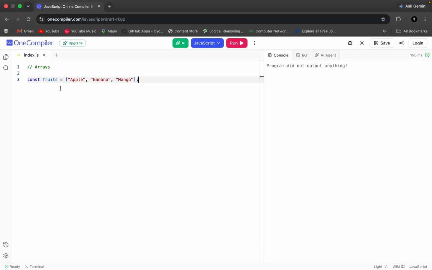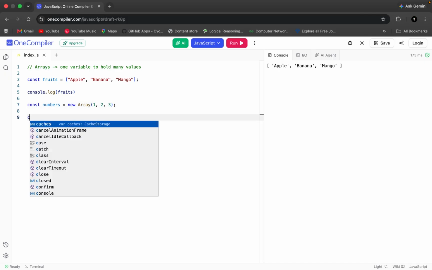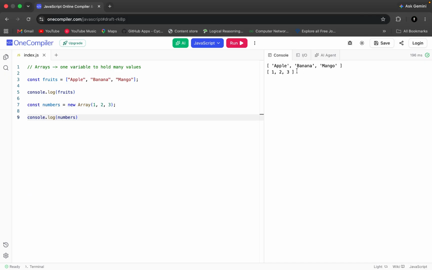For example, we have this one variable which represents three different values, which are apple, banana, and mango. This is the most common way to make an array, with square brackets. And if we try to console log this, we will get our array. We open the brackets and add our values separated by commas. There's also another way we can create our array, which is this new Array. And if we console log this, we get our array.